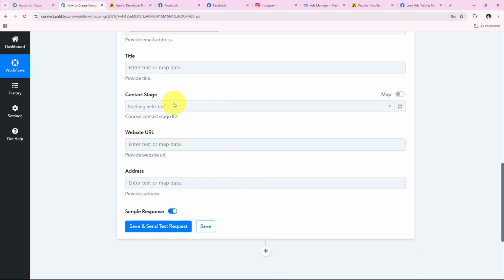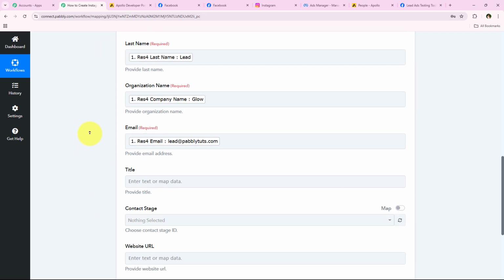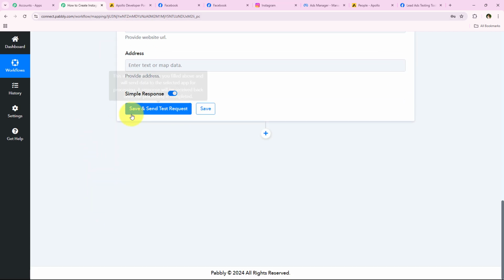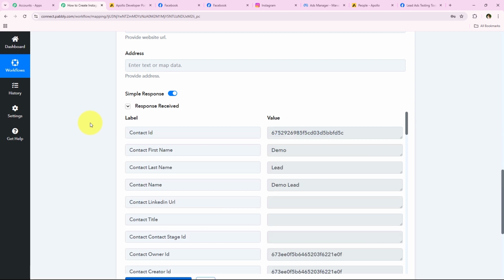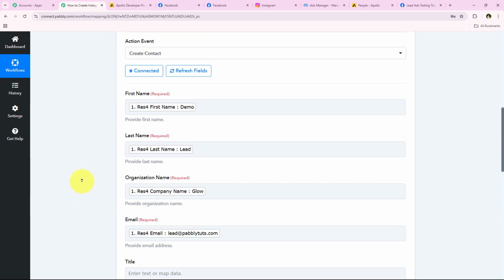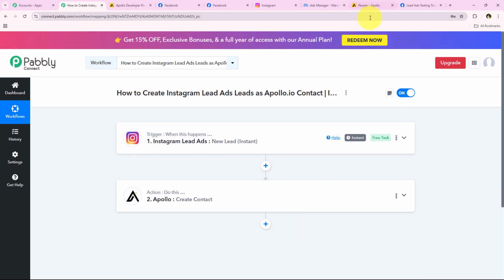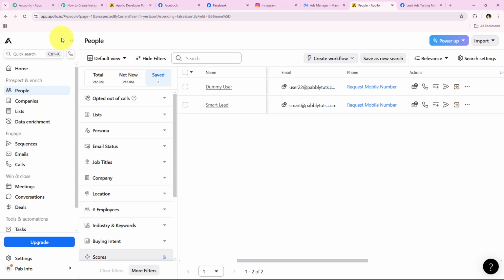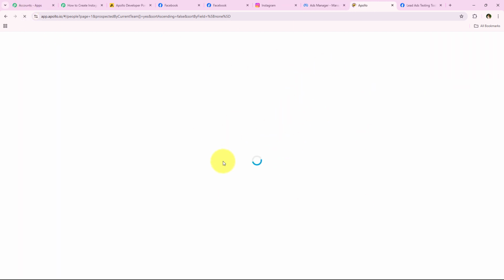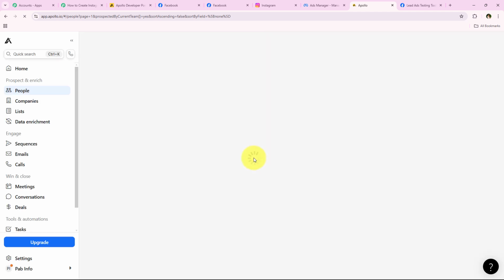You can see that it is asking me for many other details. All of these are not required details, so I'm going to leave them blank and directly click on this button which says save and send test request. And as soon as we click on save and send test request, yes, you can see that we have successfully received a positive response, that we have successfully created a new contact in our Apollo.io with the same details. So what I'm going to do is open my Apollo.io account and check for the new contact created. I'm going to refresh this people page right over here to check for the new contact created with the name demo lead.